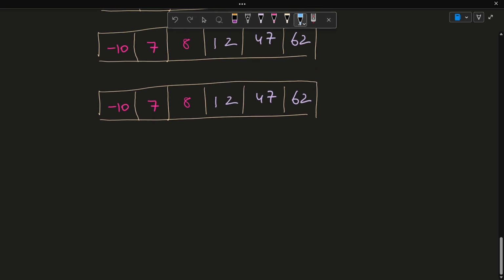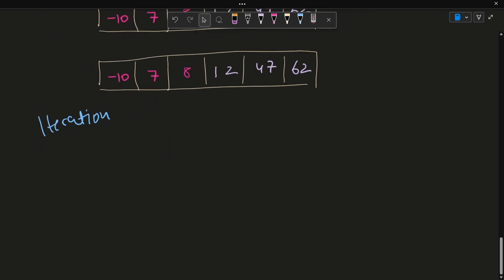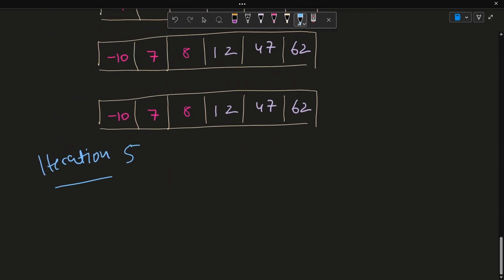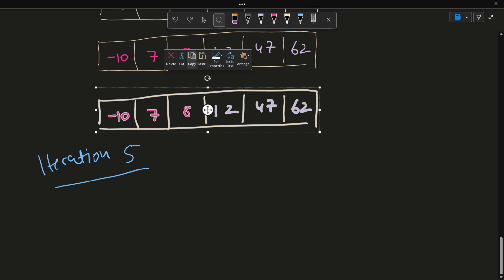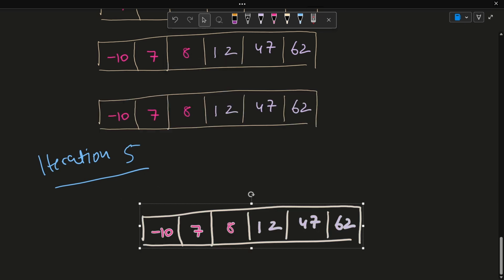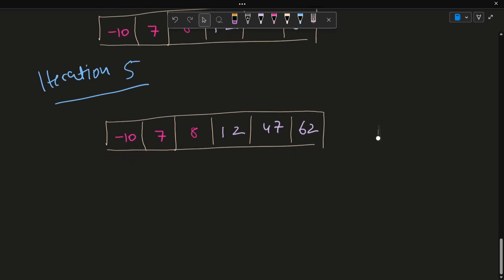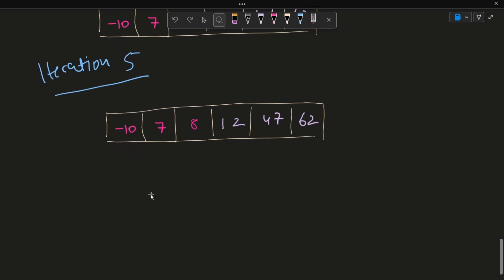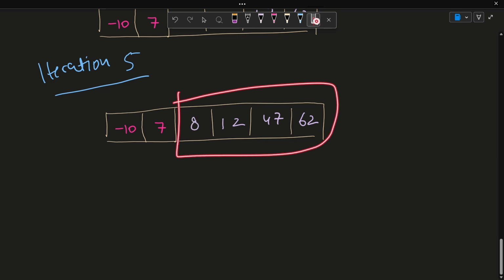Right? So now I go to iteration number what? Iteration 5. And what I do is I take this, I make a copy and I paste this, and yeah. Now if you see, for sake of understanding, make this 8 with purple. So we know these 4 elements are in their correct position.